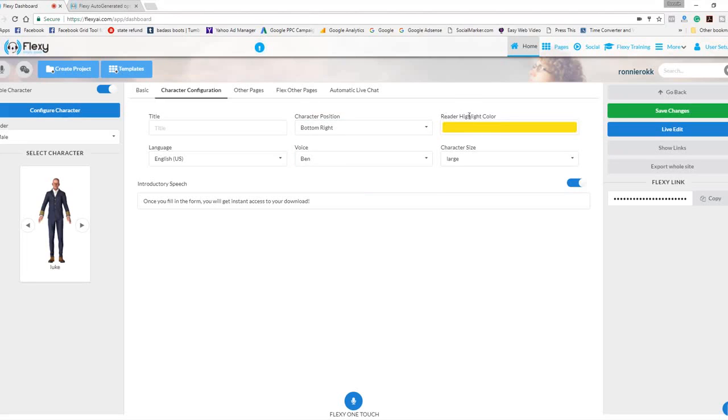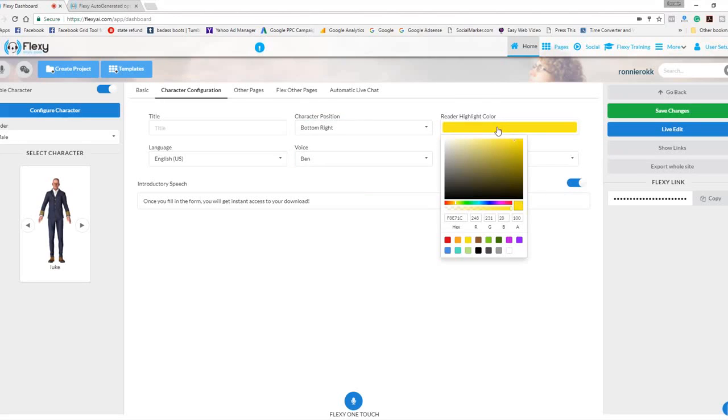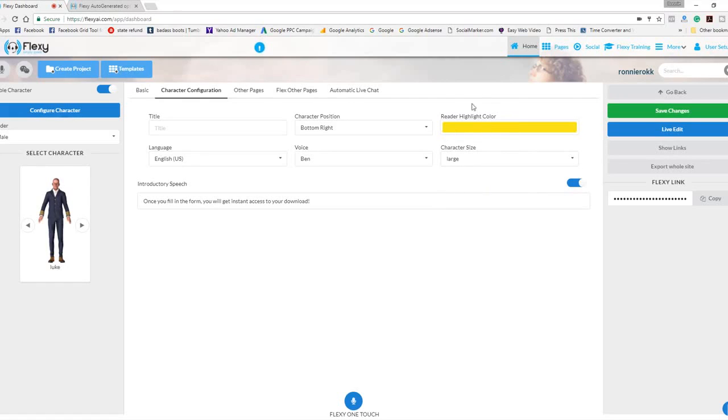So here's the reader highlight color. This will actually highlight the text on the screen as he's reading it. So I'll go ahead and leave that at yellow. Now this will probably be defaulted as black, so I'm sure you might want to change that. But it's up to you. So the character size I want is large. There's also medium. So I like the large size. Okay. And this will be toggled off by default too.